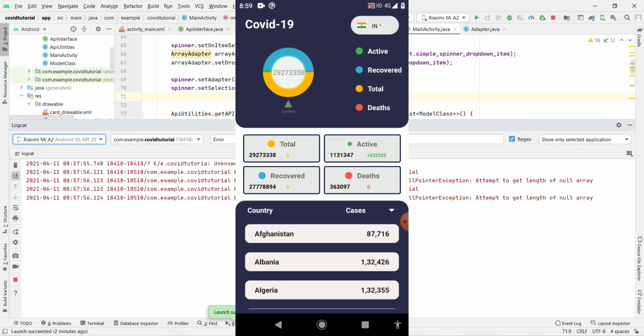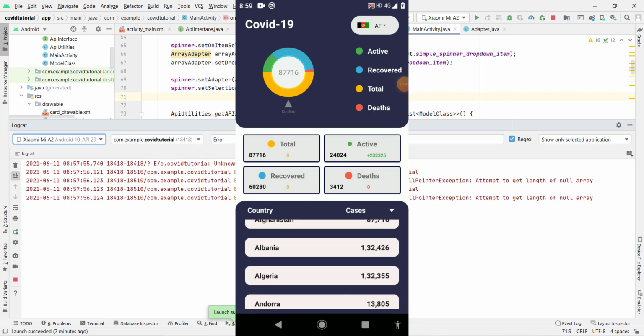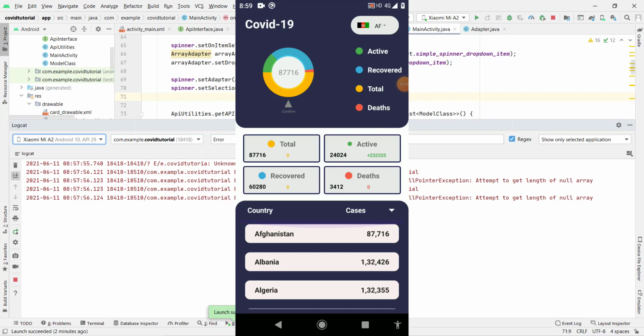Now if I select a different country, if I click on Afghanistan, you can see the Afghanistan graphic is showing and the data is showing. If I click on the spinner, the item is not working. The recycler view is working fine, but the spinner item is not working. So I have to check what is the problem with the spinner item, and also I have to remove the active cases number from here because I don't need this.